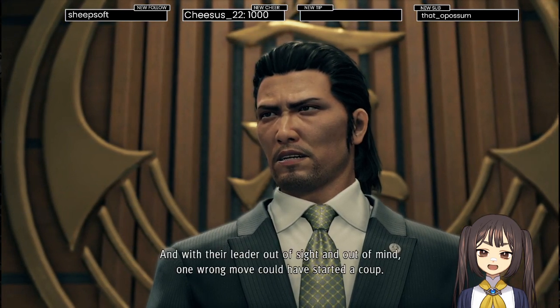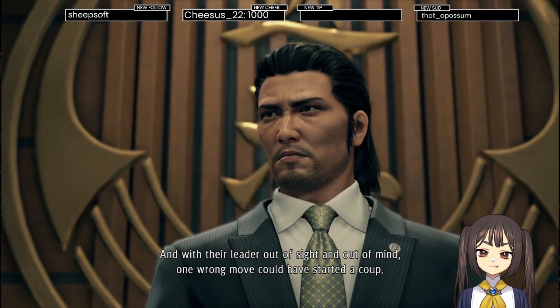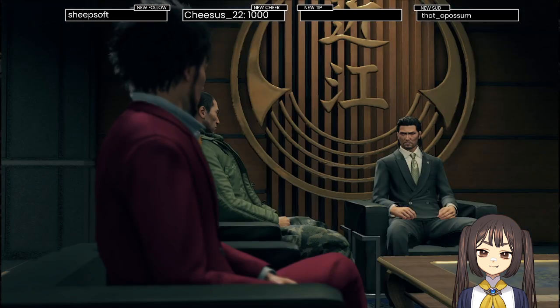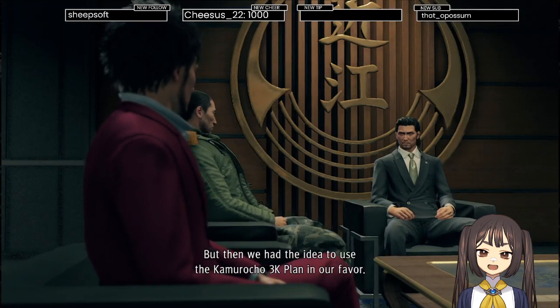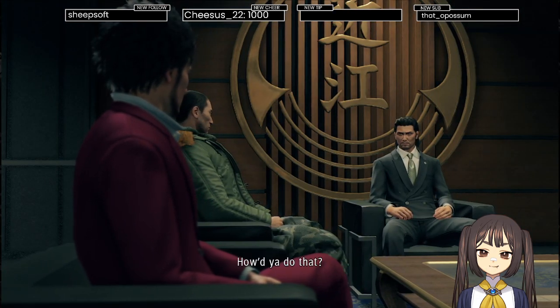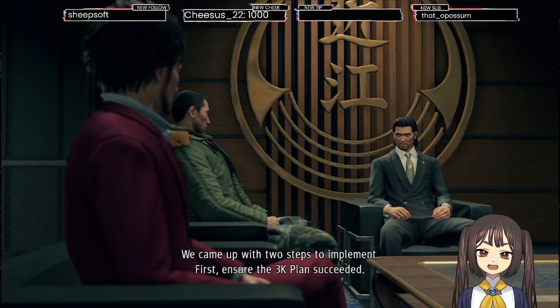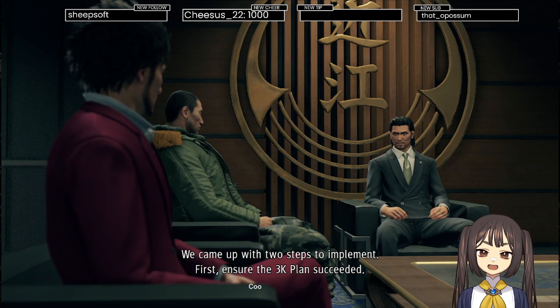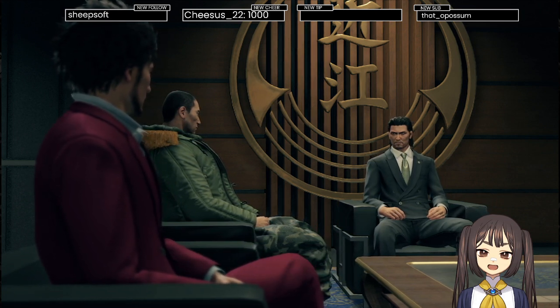I'm so confused right now. Out of sight and out of mind, one wrong move could have started a coup. Right. Is it pronounced coup or coup? How'd you do that? I always thought it was pronounced coup. Because it's French. Why did Daigo pronounce it with a P? He definitely pronounced that P.